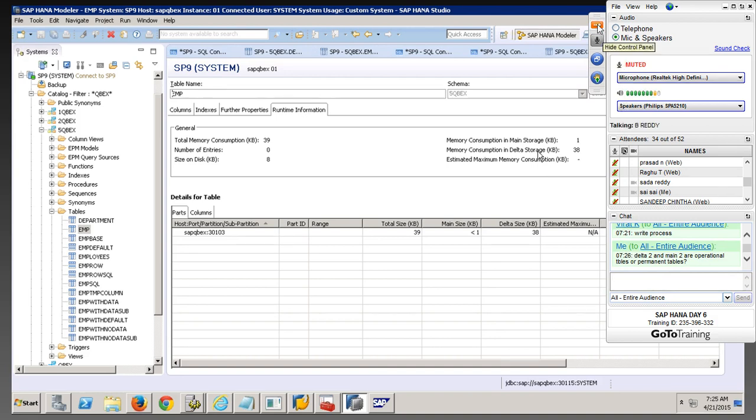See, delta and main are not tables. They're only memory locations. But for you to understand, I'm just referring to them as main table and delta table. It's all two memory locations, storages. That's it.